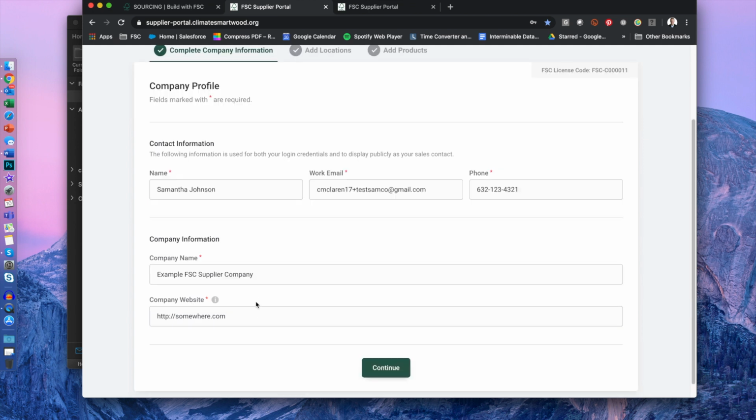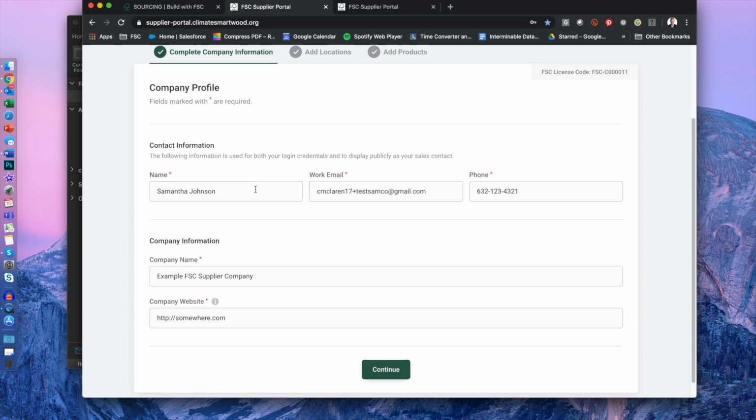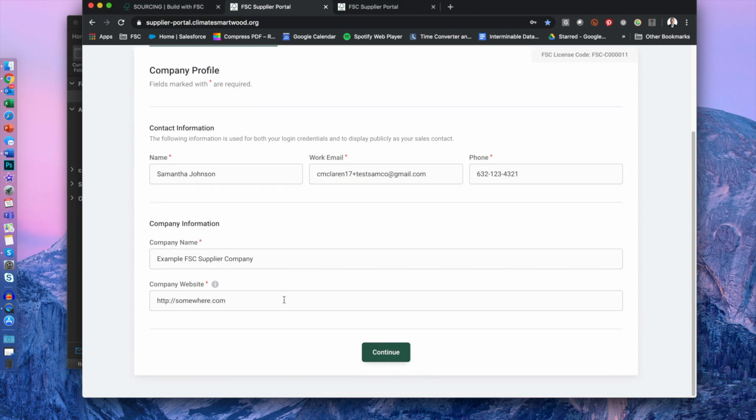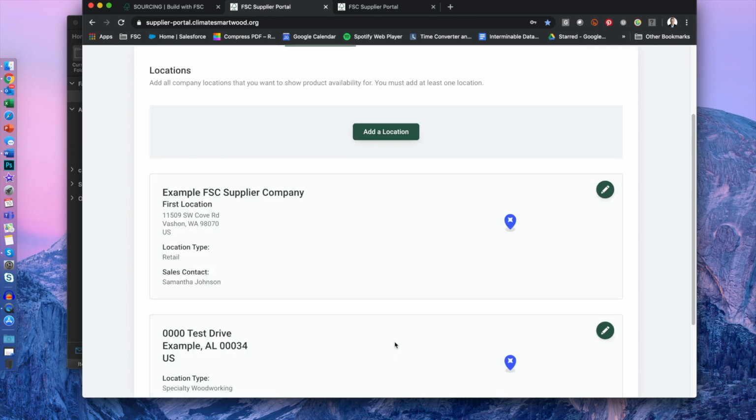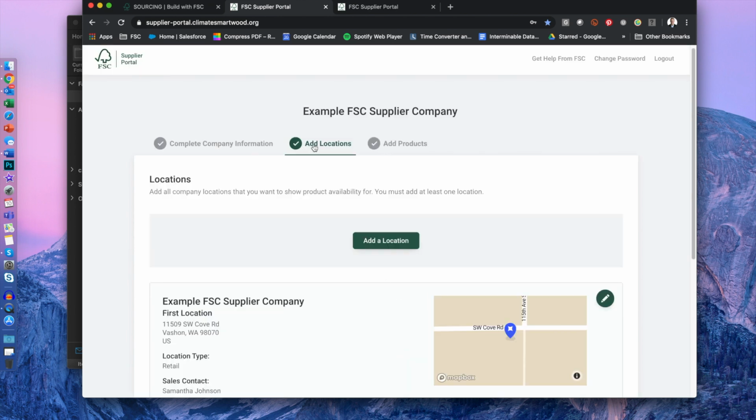In this example it is pre-filled, but we're simply seeking the most basic information about your company here. A contact information that can be used for your login credentials and to display publicly as your sales contact as the default. As you'll see when we get into adding locations, you do not have to use that single contact for all of your locations. You could have custom sales contacts for each location you enter into the system. We also need your company name and your company website. Pretty simple. Once that information is in place, you simply click continue, and it moves on to your adding locations tab.